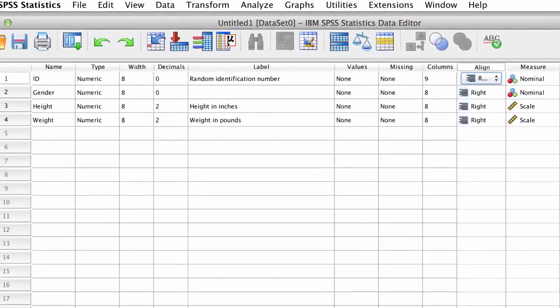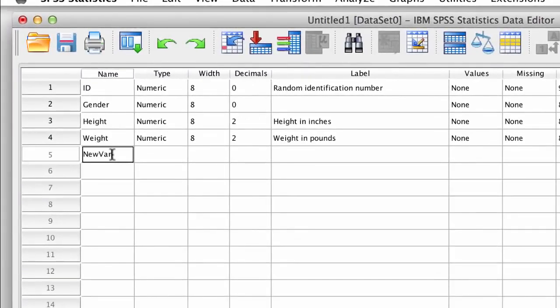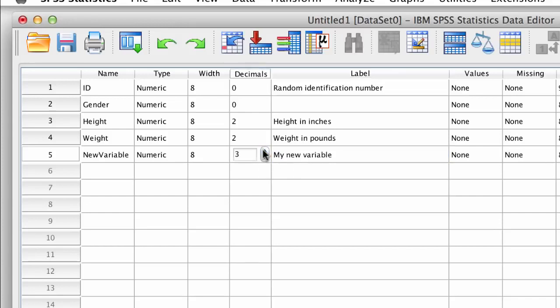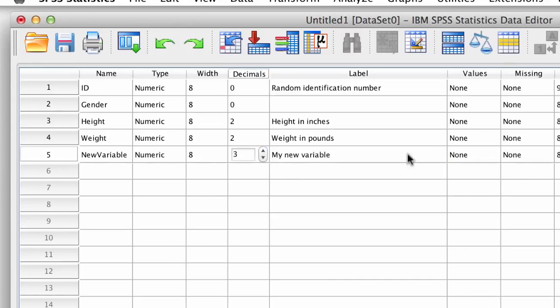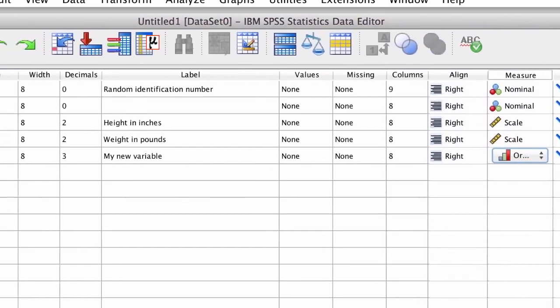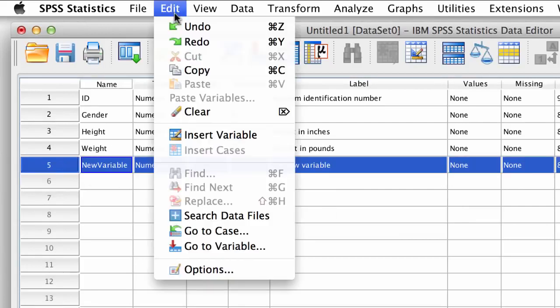So here is what you need to know. You can create a new variable simply by typing a new name. It's that easy. Give it a label. Adjust the decimals. And set the measure. Leave all of the other settings at their default, and if you want to delete a variable, select it, and then choose Clear.